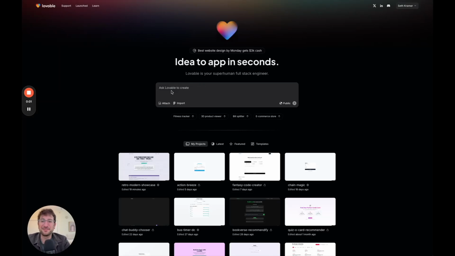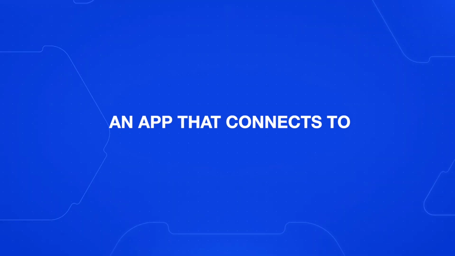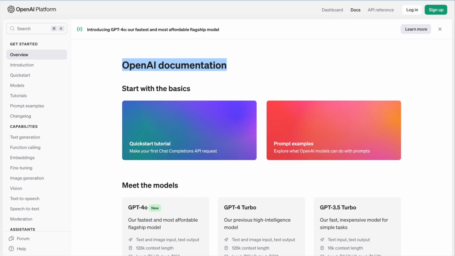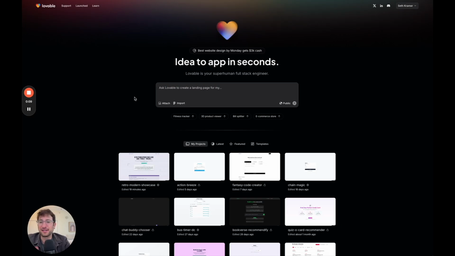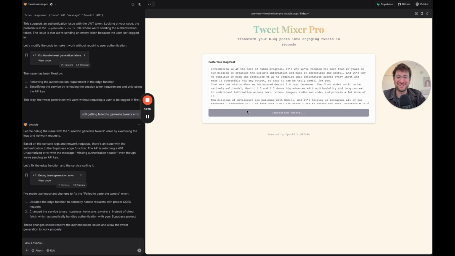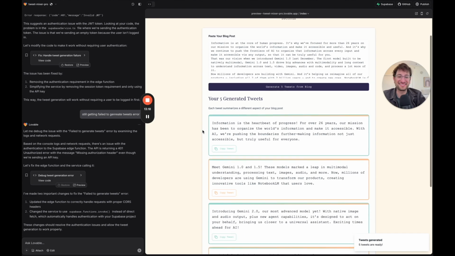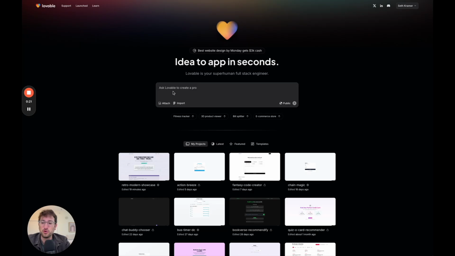In this lesson, we're going to build an app that connects to OpenAI to add text generation functionality. So we're going to build kind of like a content remixer here in Lovable. We're going to be able to add text, and then hit a button and it's going to remix it and generate a new output.